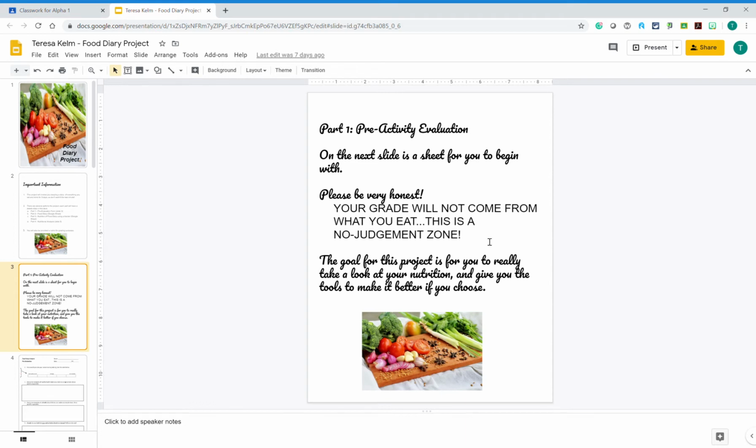I am not going to go through and look at everything that you eat and say, oh, well, you're going to fail because you only ate junk food. I'm not going to do that. So be honest. This is for your information. The goal, it says, for you is to really take a look at your nutrition and give you the tools to make it better if you choose to do so. That's the goal of this project.